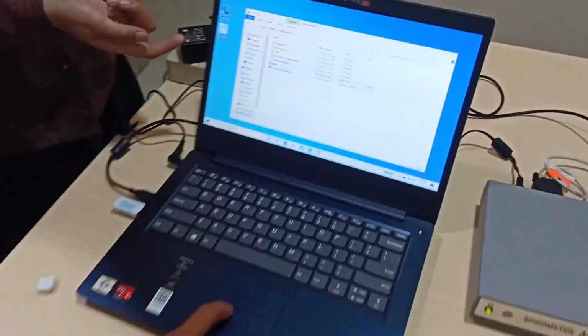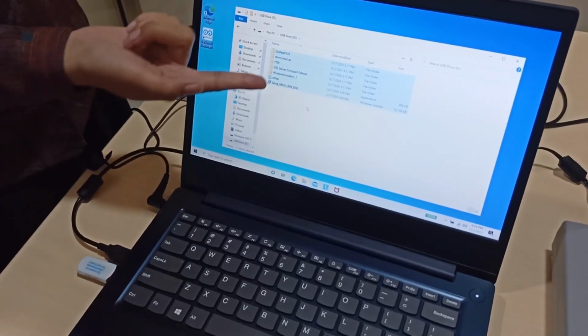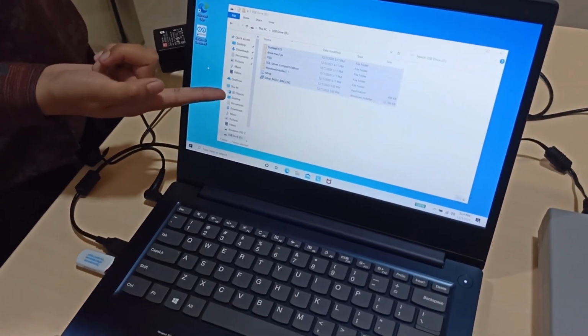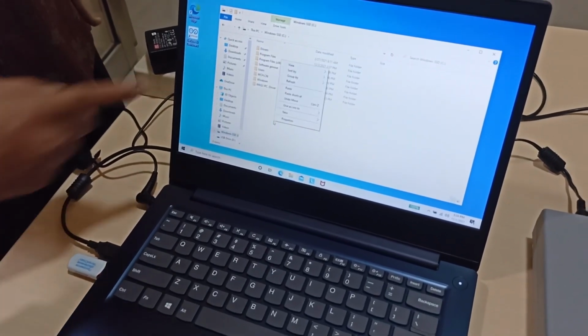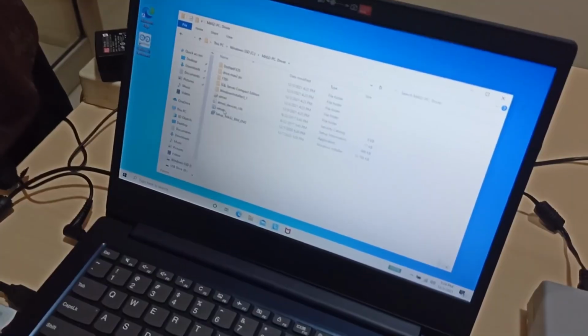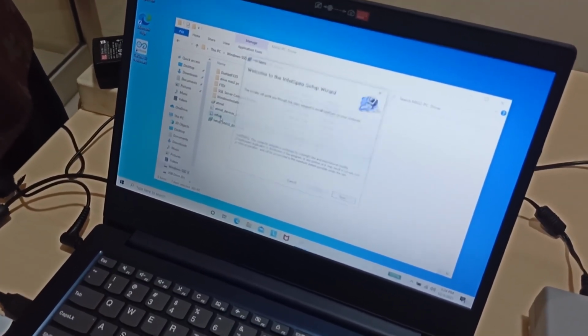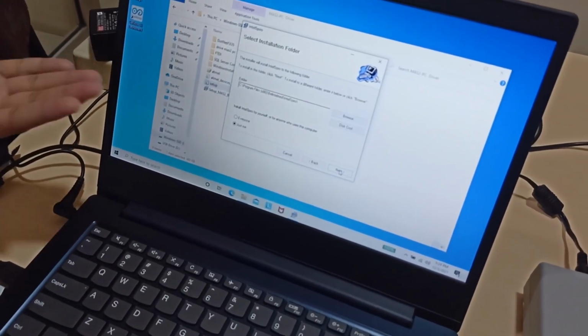Then copy everything on the flash disk and move it to drive C or drive D. Once it has been moved to the drive, open the setup. Next, then next again, next, click.